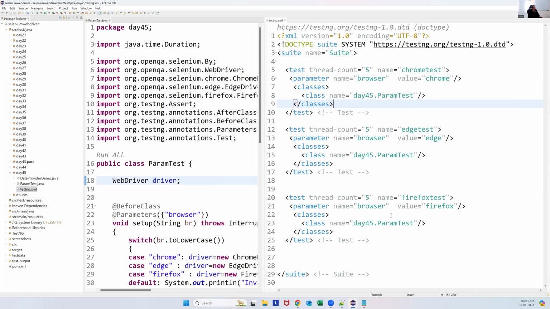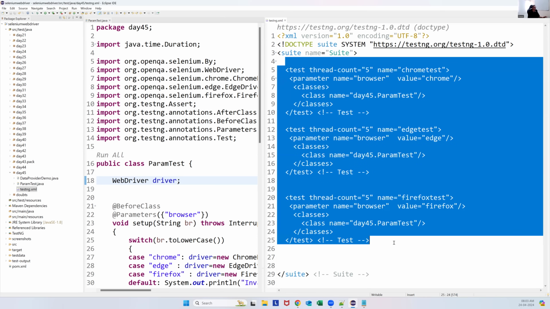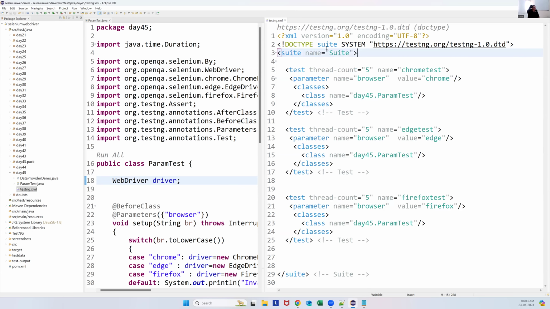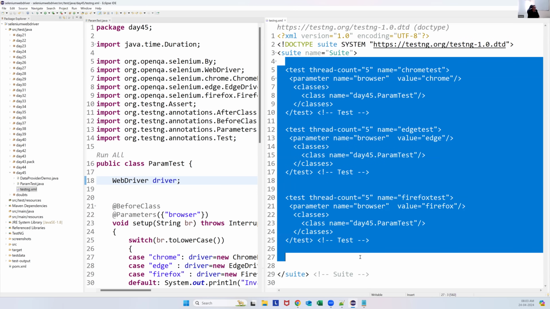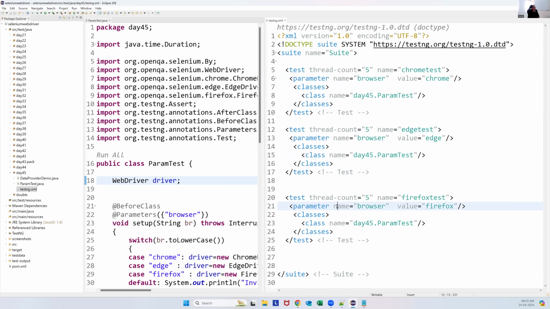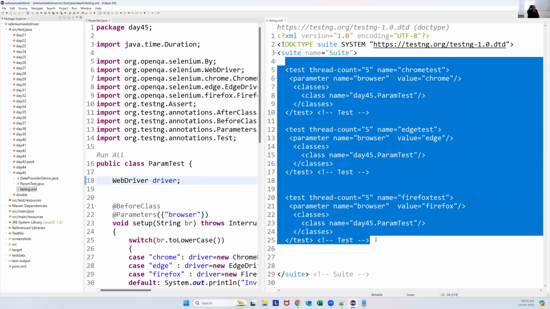Now let us achieve the parallel execution. So now currently all 3 are executing in serial, one after another. Now how can we make them parallel? Very simple. What we need to do is, at the suite level, all the tests are there, right? So test 1, test 2, test 3. So these 3 tests I want to execute parallelly. All 3 tests, I want to execute them parallelly.